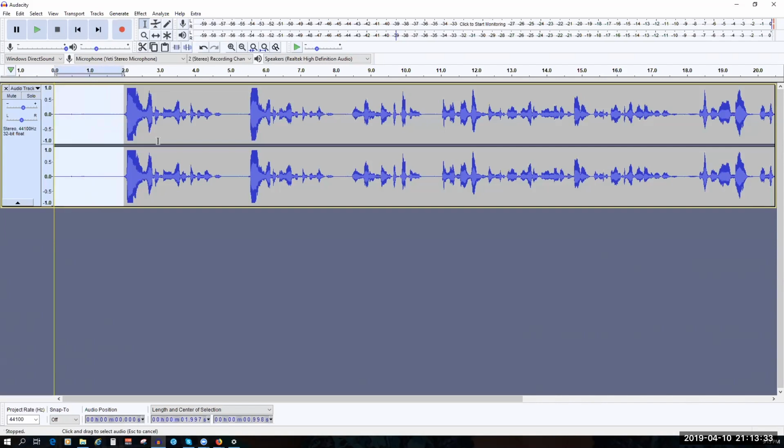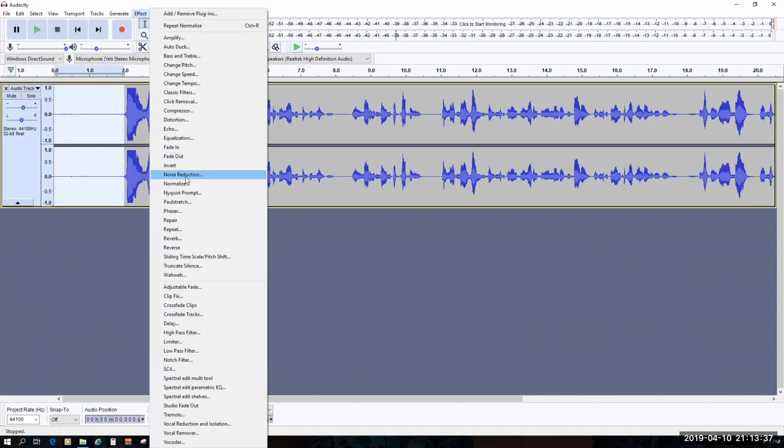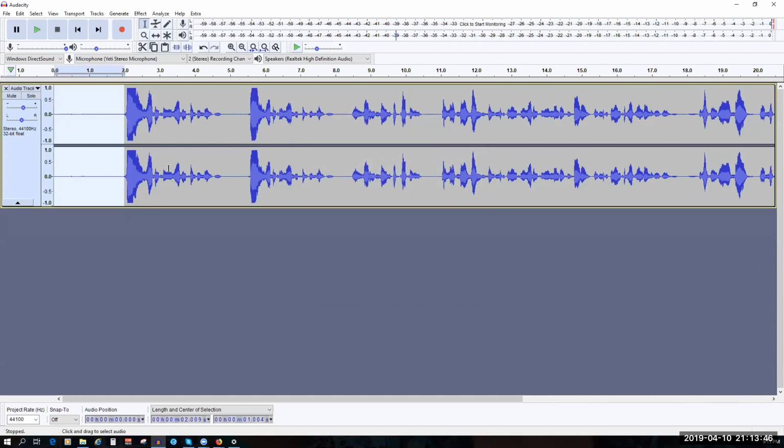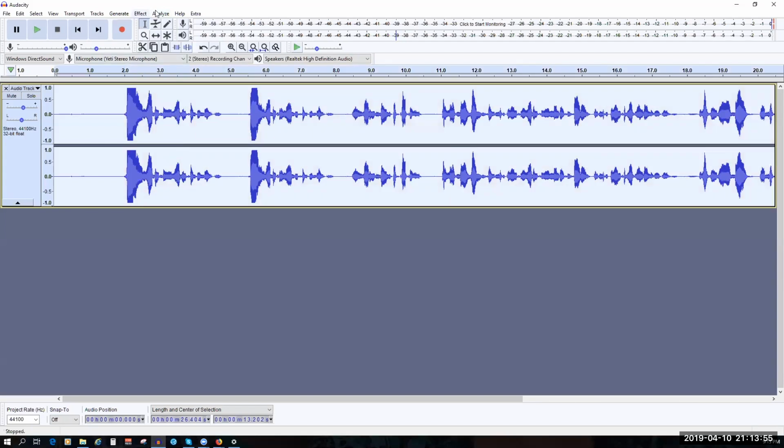All right. So what I'm going to do is use this noise removal tool. First thing I'm going to do is select that area. I'm going to go into my effect and select noise reduction, right? I'm going to get the noise profile. I'm going to filter out that noise. So what it's going to do is Audacity now takes all of that into account, and now it knows what that noise sounds like. Now I want to select the entire track, go into effect.